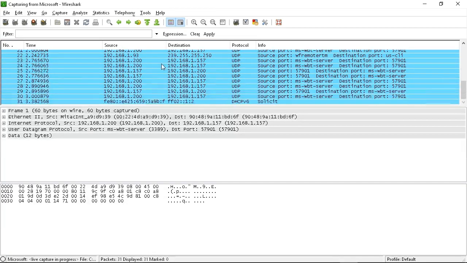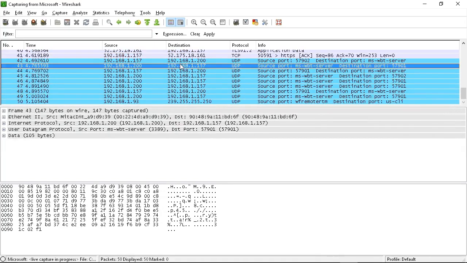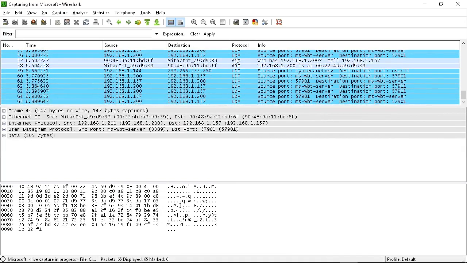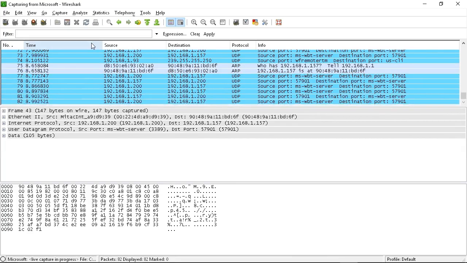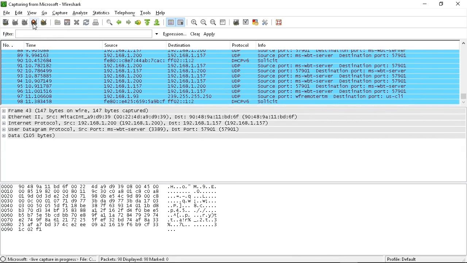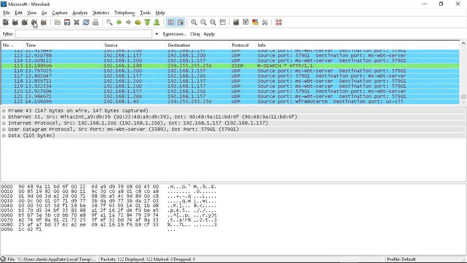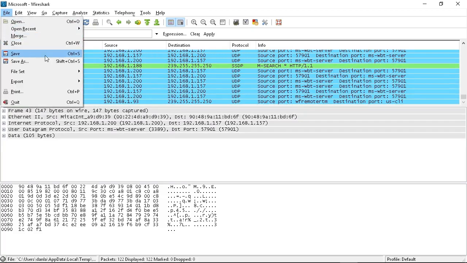I can see the source, where it came from, the destination, where the traffic is going to, the protocol, and additional information. Now, when I'm happy with that, I can go ahead and I'll click the fourth button from the left in the toolbar to stop the capture. And as we stated, we could save this for later analysis.